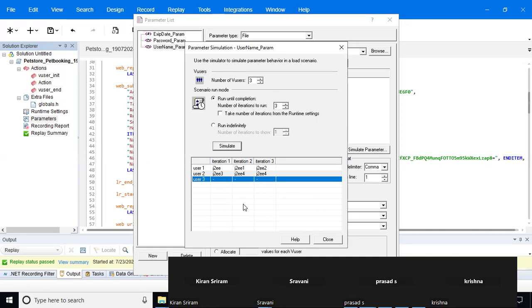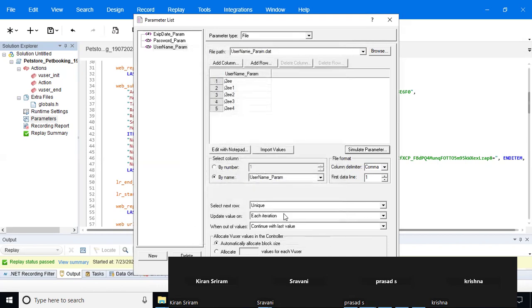User 1 J2W is picked. User 2 J2W3 is picked. So user 3, we don't have any unique value from the data, so that is why it is not picked. But you can observe again, user 1 we have the J2W and user 2 J2W4. So the 1-to-1 mapping happens from the unique property. And same, now each iteration is completed, right?